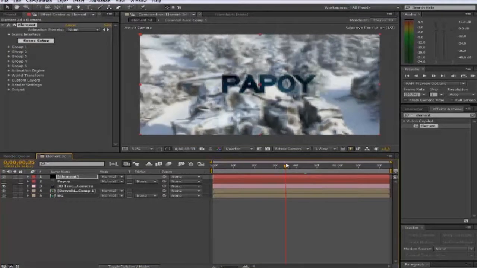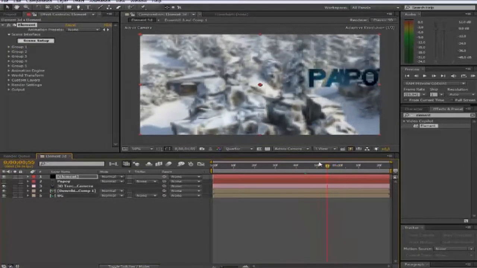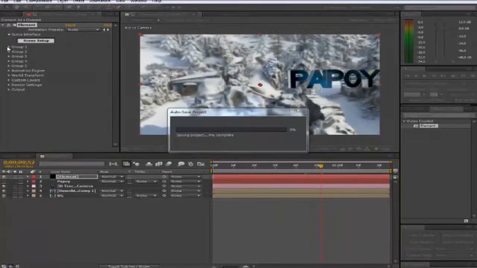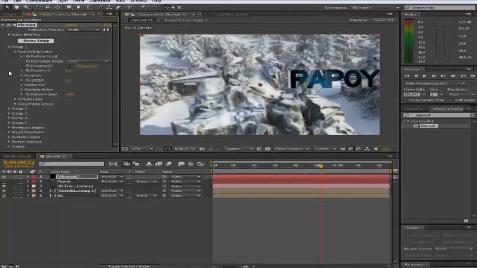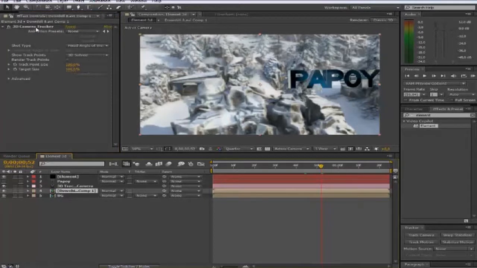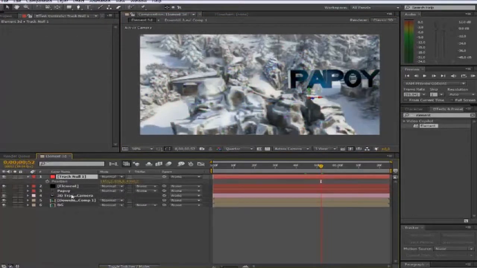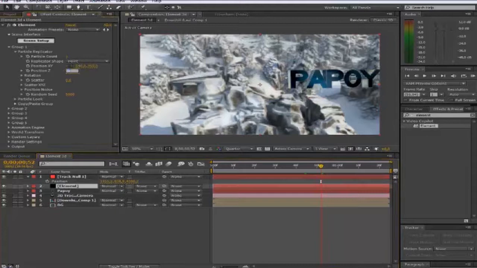Now you can see it's tracked to the scene. Okay, not really, somehow. Go to your group 1. Sometimes the track is messed up. Then go to your cinematic, go to your camera tracker, select a point, right-click, and create a null. Go to that null, press P to get up the position, and copy the Z-axis numbers. Go to your Element layer, go to your position, hit Ctrl V, and then it should be tracked.